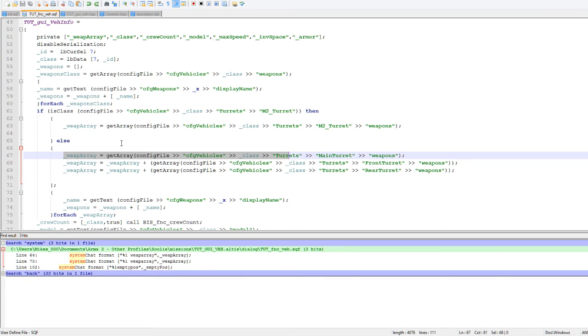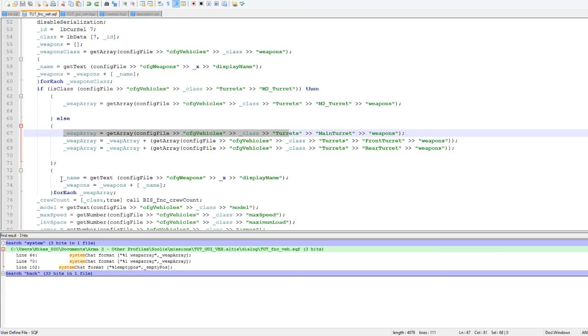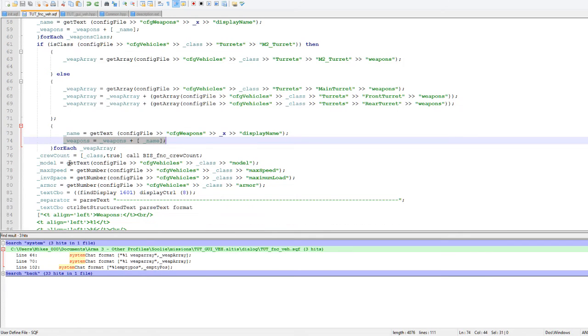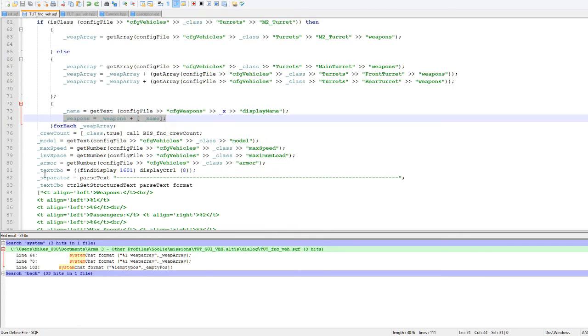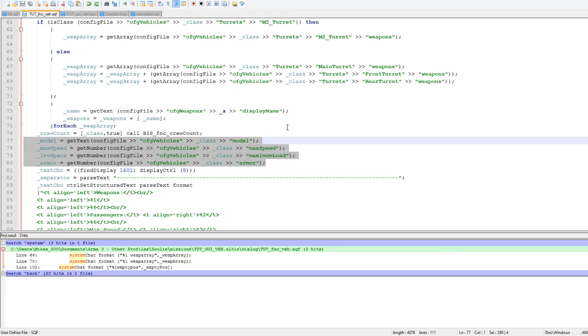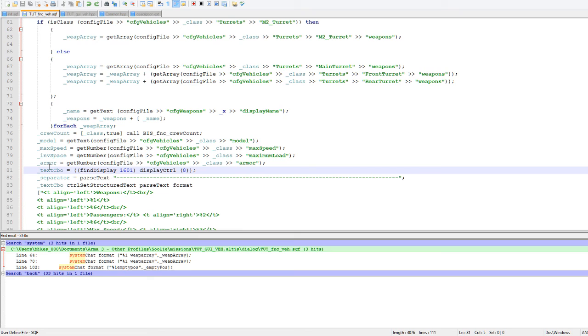This combines all of these into one big array and then gets the names of them all here, adds them to the weapons array here, and then stores it. Here we have crew count, model, max speed, inventory space, armor, and this is just getting all the stuff from the config of the class under those names. There's a lot of stuff in the config. Pretty cool, the different things that you can find out about the vehicles and the different information that you can display, and not just for vehicles but for weapons and magazines and ammunition and everything.